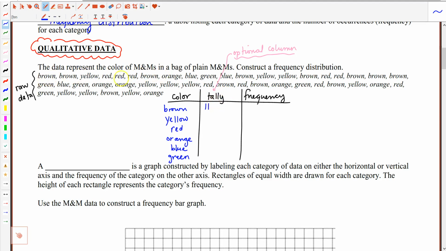Otherwise, if you wanted to just run through and count how many browns there are and put their frequency, you can, because ultimately at the end of the day I just need the numbers over here in this column. Okay, so I'm going to go through my data set and put down all these tallies. So I've got brown, brown, so I've got those 2 tick marks. So I've got yellow, red, red, red. Brown, orange, blue, green. Alright, so let's see here. I'm just going to finish putting down the rest of these tick marks.